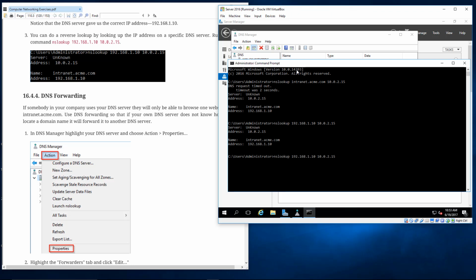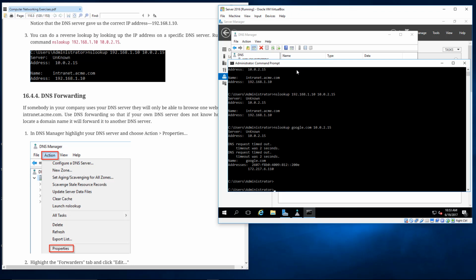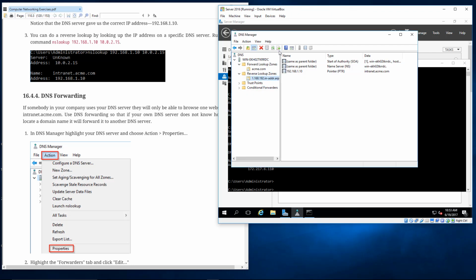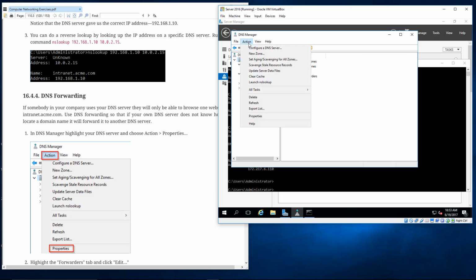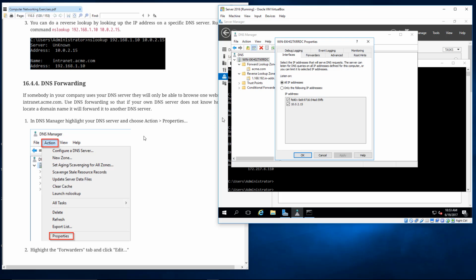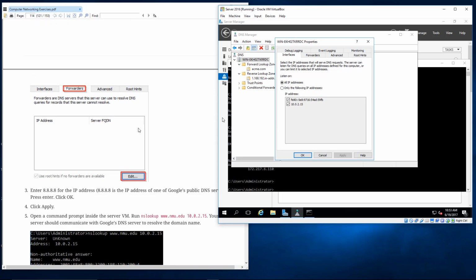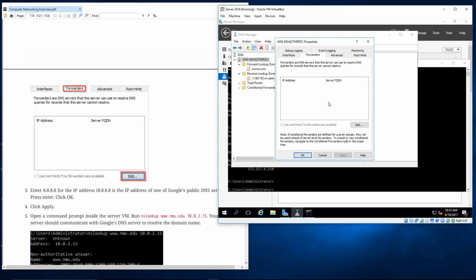What if we look up google.com on there? Let's see what happens when we do that. Okay, well I haven't configured Google in my DNS yet, so that's not going to work. We need to change our DNS manager. So I'm going to highlight my DNS server, go to Actions, Properties, and in Forwarders, I have to edit.